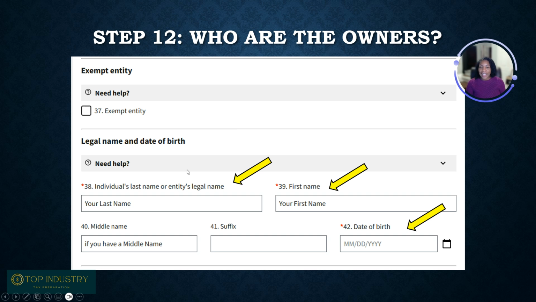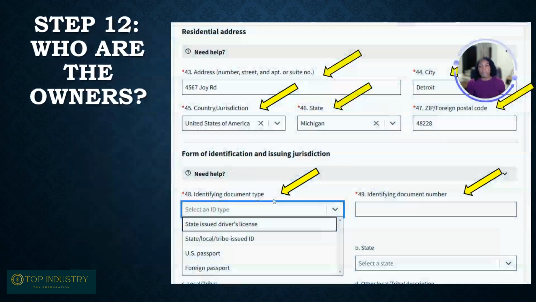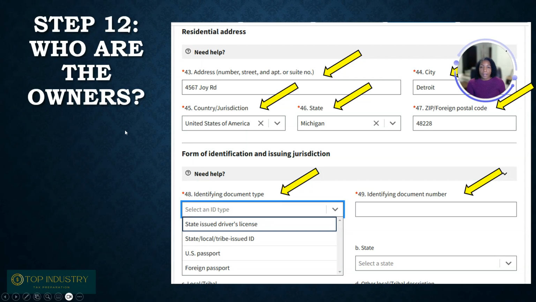So now, for the people who clicked number 16 back saying that yes, my company was formed before 2024, this is where you would put in your last name, your first name, middle name if you have one, and your date of birth, suffix if you have one. This is all standard stuff that we all do. More about the owners. It asks you for your address, your city, state, typical stuff.